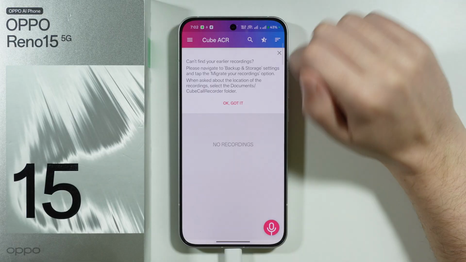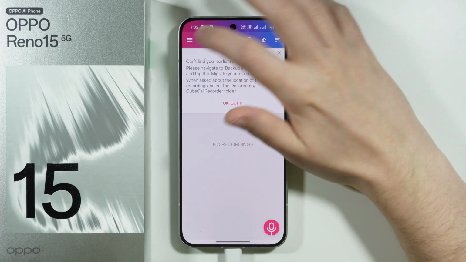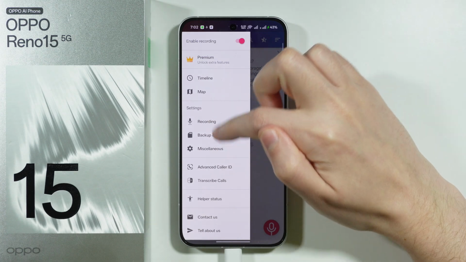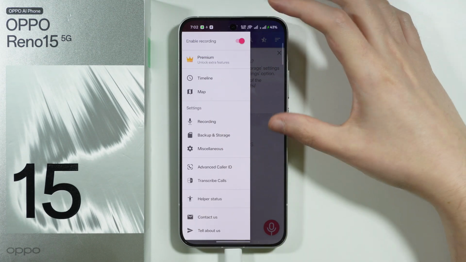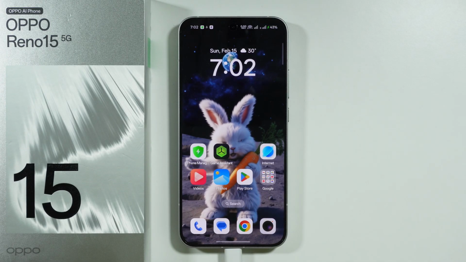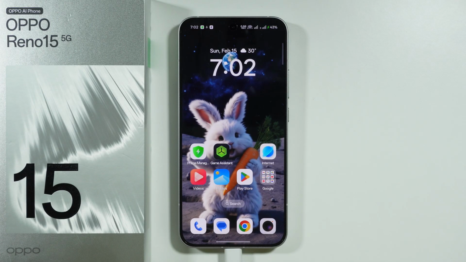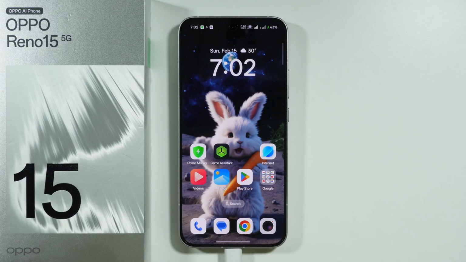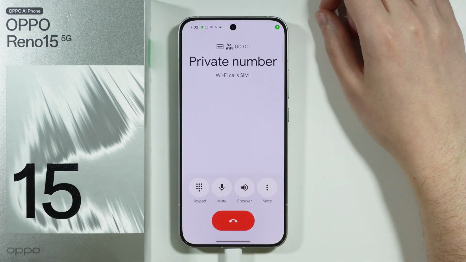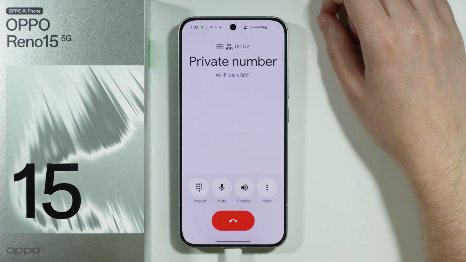Now before we move on, I recommend tapping on these three lines here in the upper left corner in order to make sure that recording is enabled. You can also go through different settings in order to make some adjustments that you might want to do. But the app is pretty much ready to use. Now, the app allows you to automatically record calls, so whenever someone calls you and you answer the call, then the app in the background will start recording the call.